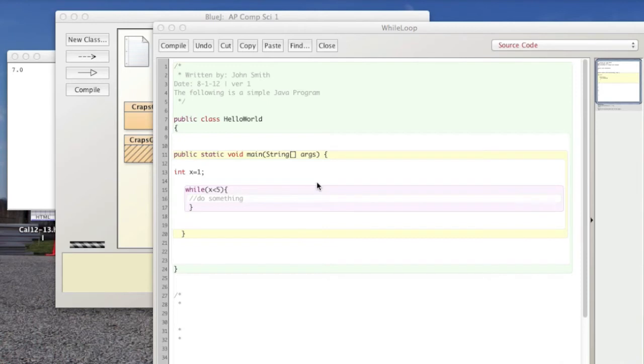A while loop has the following format. You have the keyword while, then parentheses, same as in the if statement. The big difference is that the while loop keeps running until the statement in the parentheses is no longer true.